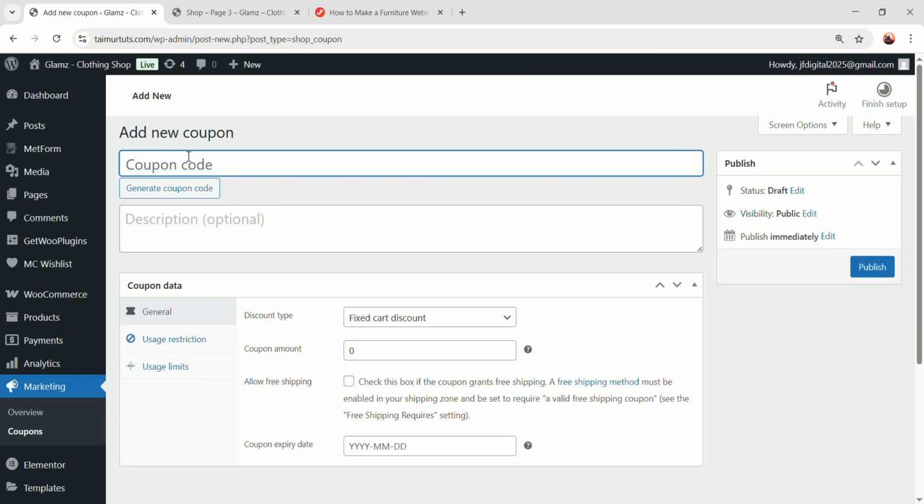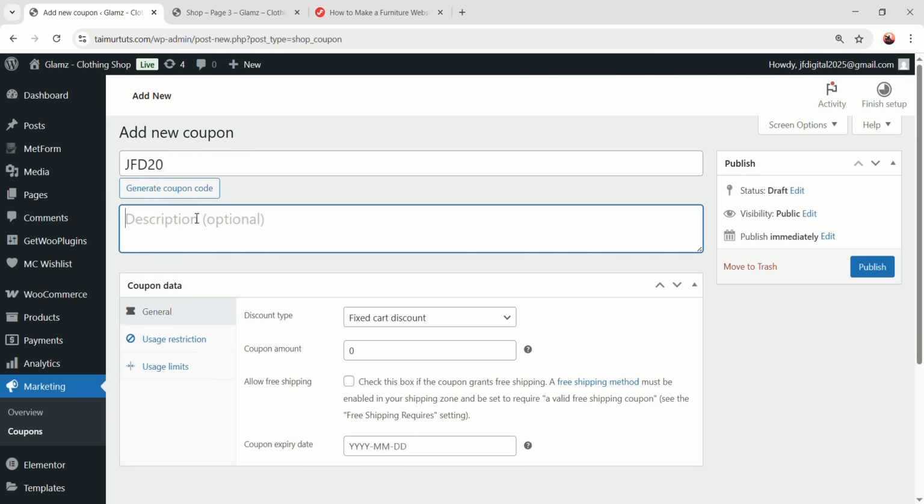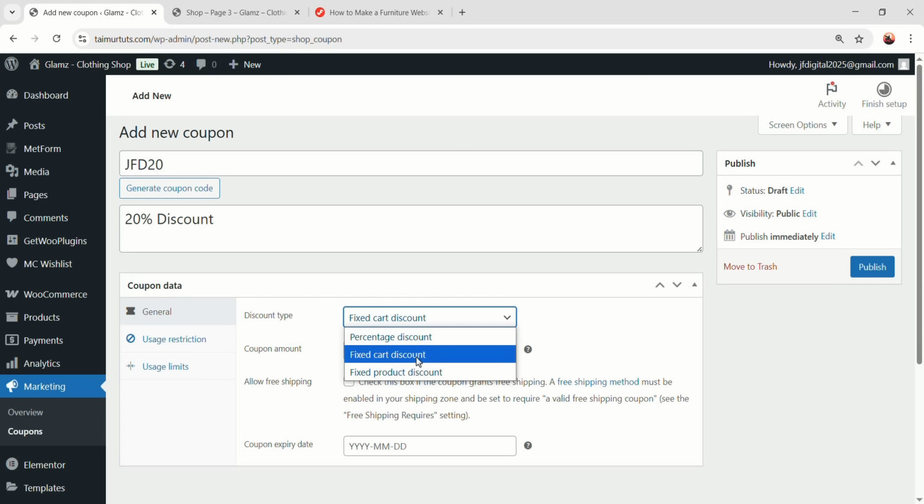So I'm just gonna create mine like JFT20. This is my coupon code. Now on the coupon description, you can describe this coupon code like 20% discount. Alright, then here on the coupon data, we have so many settings. We can choose the discount type. We have percentage discount, we have fixed cart discount, and we have fixed product discount.